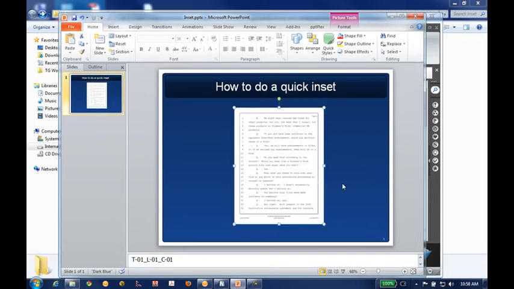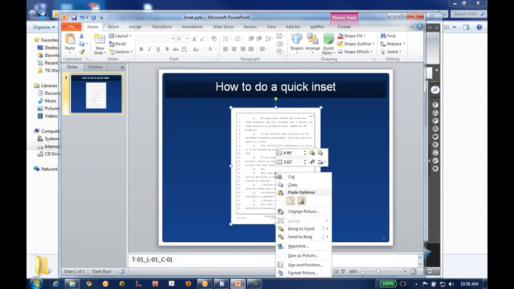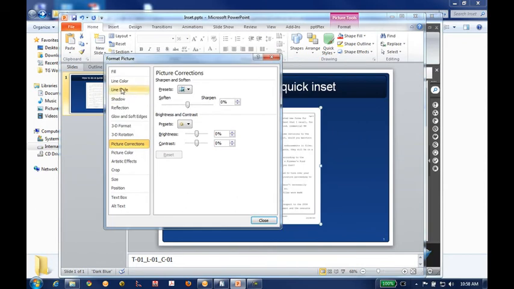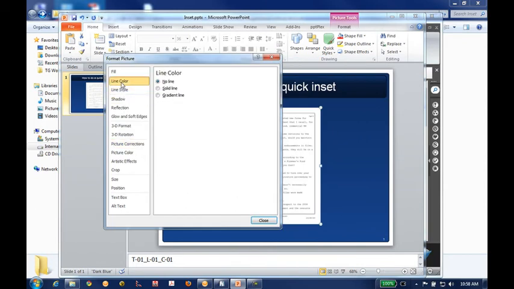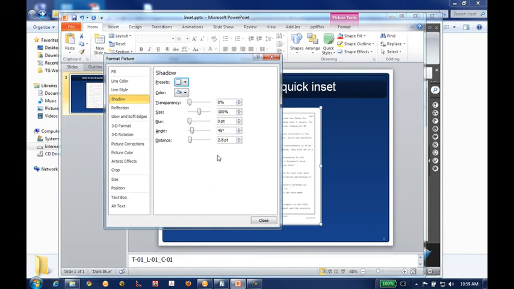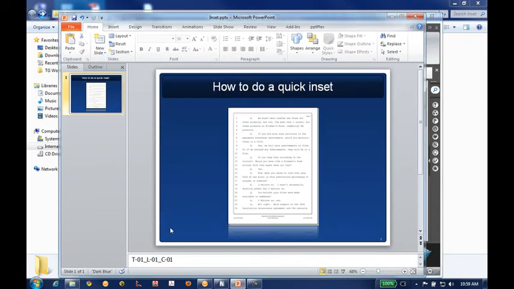I like 45%. So once I have this in PowerPoint, I do a quick line here to make sure I align it center. I'm going to right click on the image. Let's format it. Let's just give it a line color. We'll give it a solid line. We'll give it a shadow. Just do sort of the standard shadow. And let's do reflection. We're going to do this reflection, but I'm going to drop this size down to 10%. So I'm going to hit OK, and it looks pretty good.